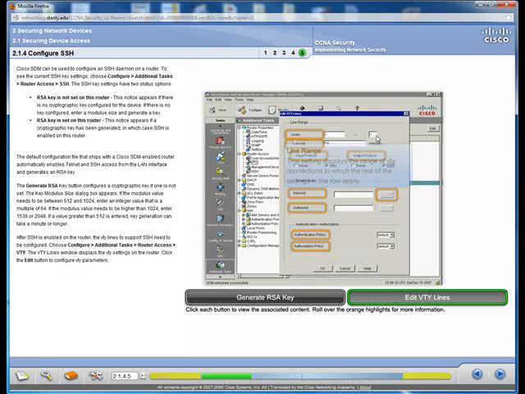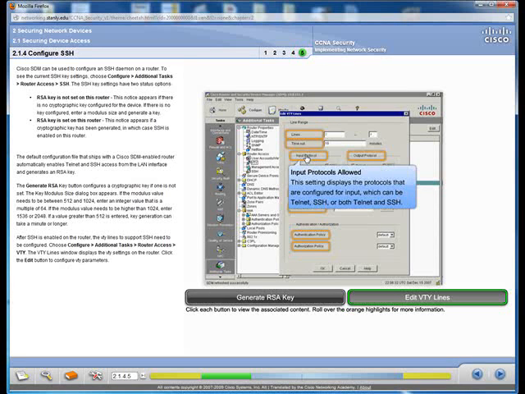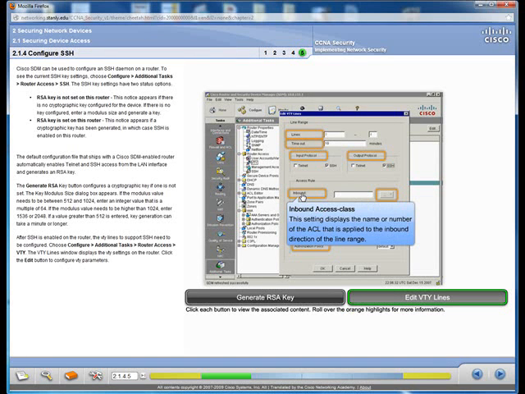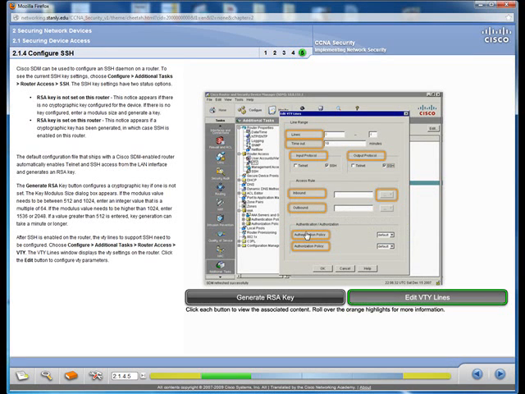Okay, there's your lines 0 to 4. Here's your timeout. Here's your input protocol. This is the transport input. You just set it here in these two checkboxes. You can put access class. This is exactly what we did in CCNA. This is putting an access control list on a VTY line to control access to that VTY line. And then you have some policies down here, AAA policies that we're not going to go over at this moment. We'll talk about later.